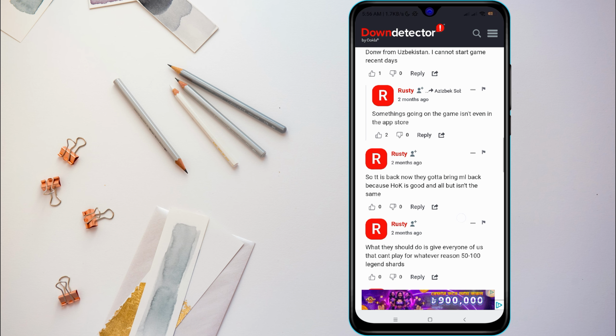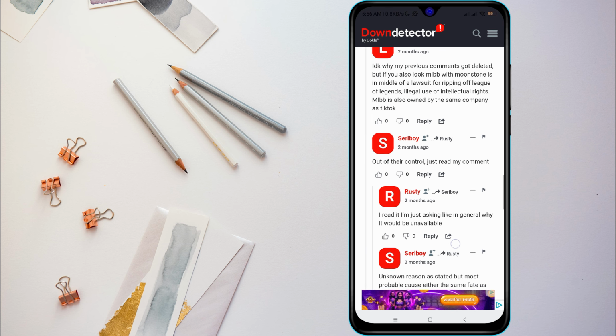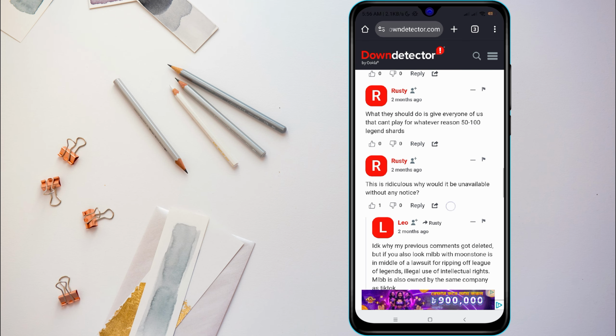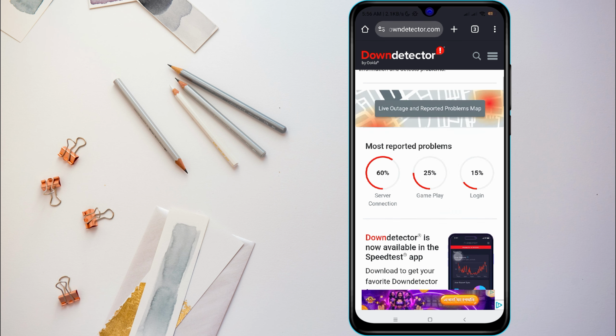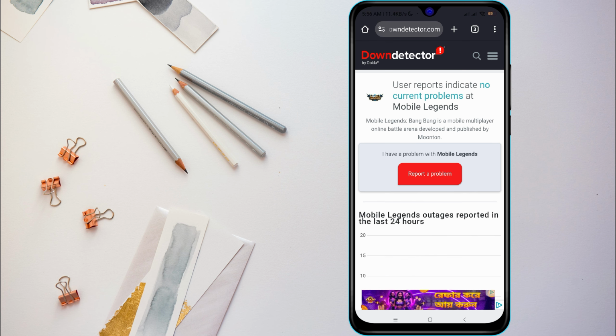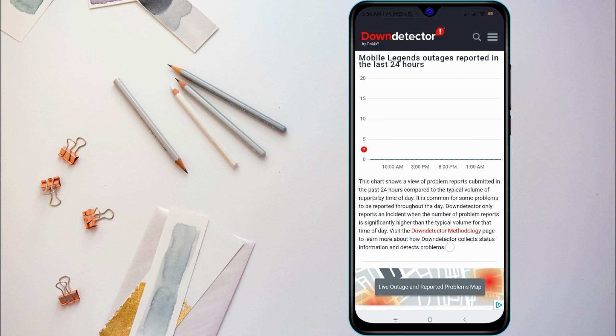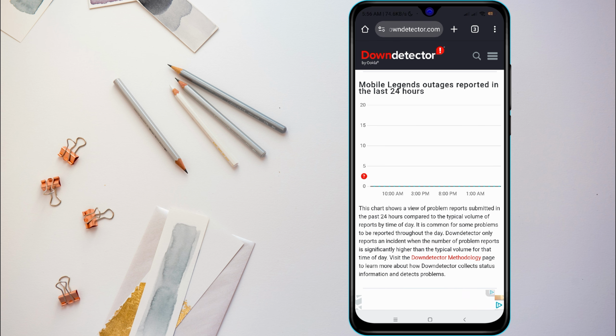If the servers are down, all you can do is wait for Moonton to fix them. You can also check Mobile Legends' official social media pages for updates on maintenance or server issues. And that's it. Now you know how to check the Mobile Legends server status using Down Detector.